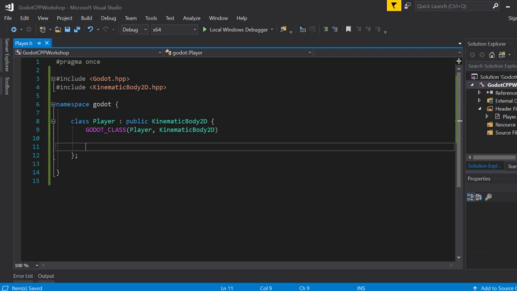Good news, we have a macro. Yeah, that's basically all of the bindings. Good news, we have a macro.